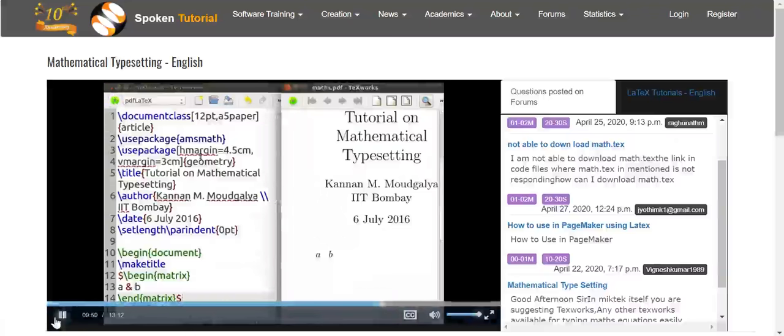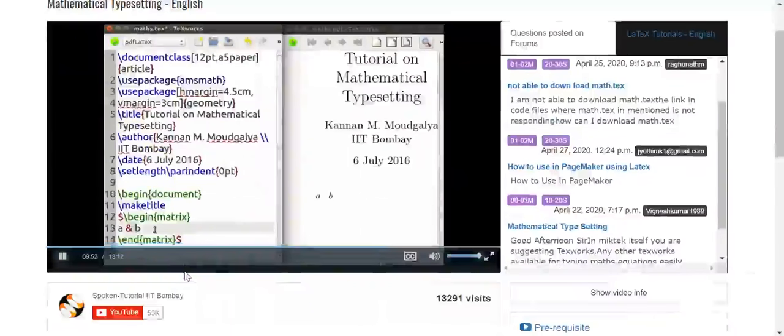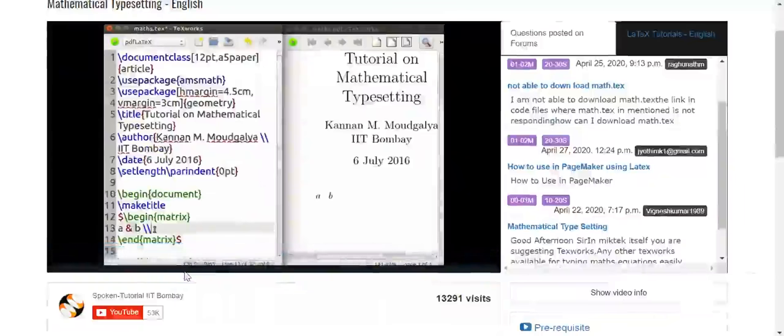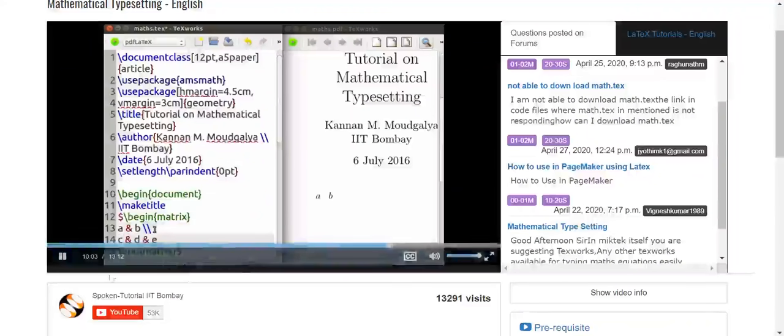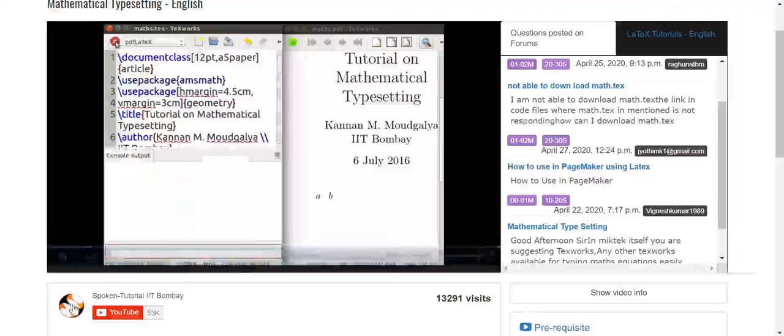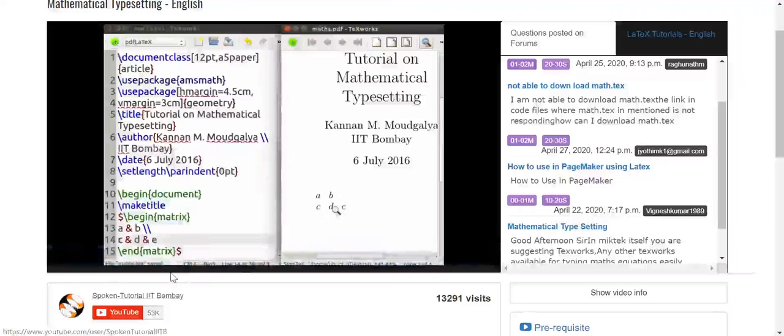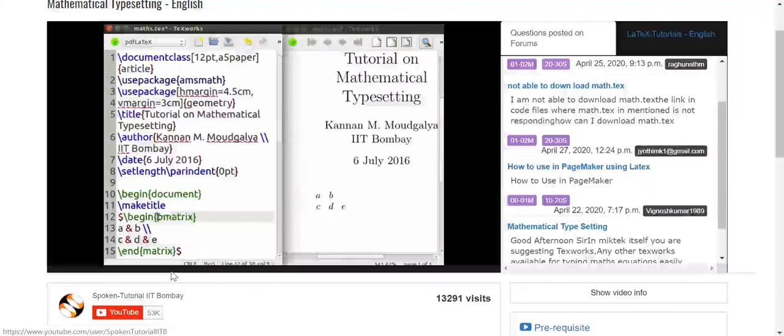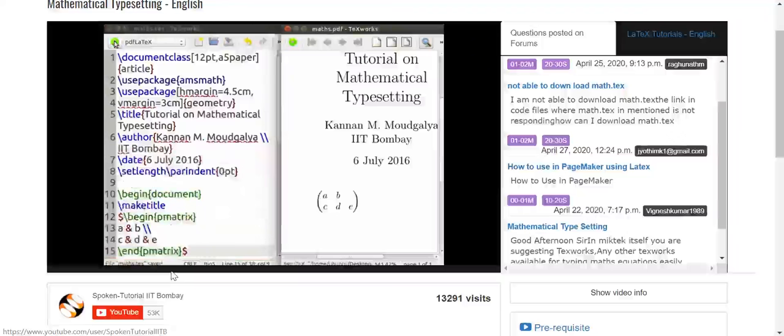Now suppose we want to add a second row to this. We put 2 backslashes, meaning go to the next line. Suppose that we want 3 entries in the second row, say C, D, E. Compile it and see the second row also included now. Supposing we change matrix to pmatrix at begin and end. Compile and get this. It is now time for you to start exploring.